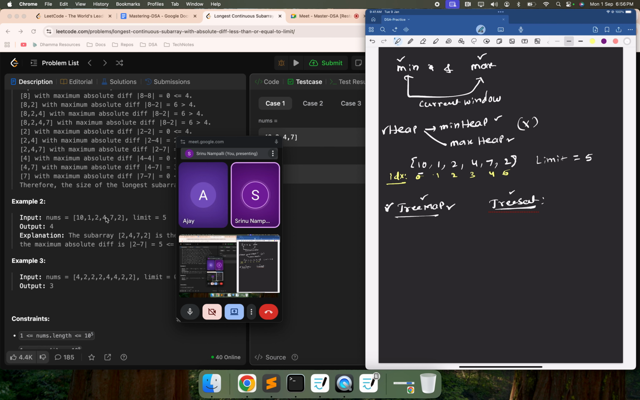What is the ask? We need to know the max length, right? Correct. So how do you know the max length? If you go with the tree map approach, you can get the first element and the last one. You just have the min value and max value, and somehow you figure out this is less than or equal to k. Now you need to find out the max length. How do you find out the max length?